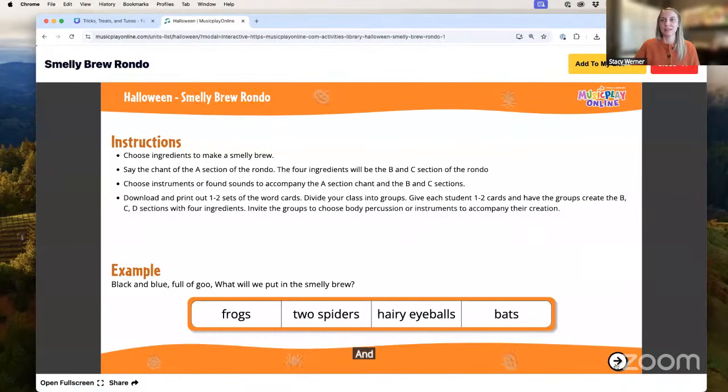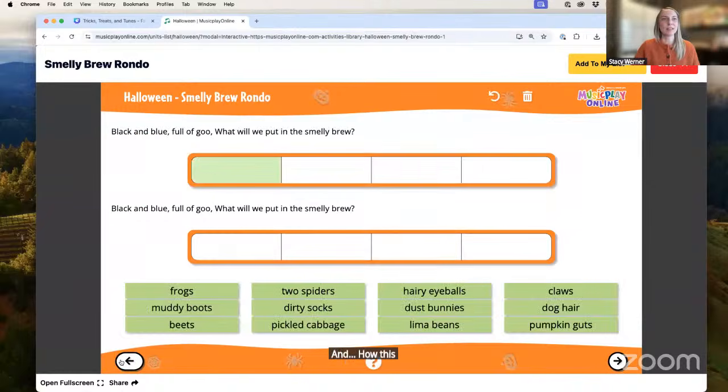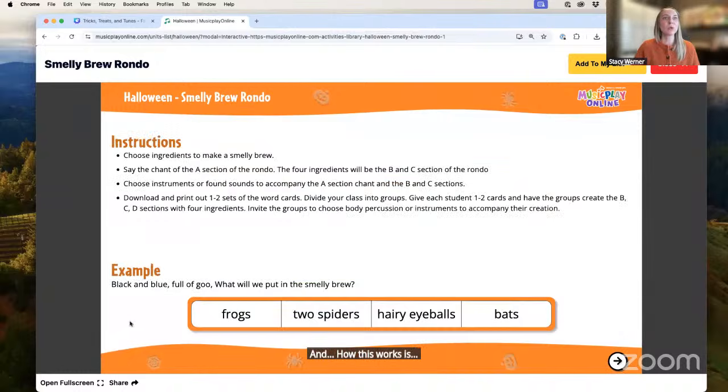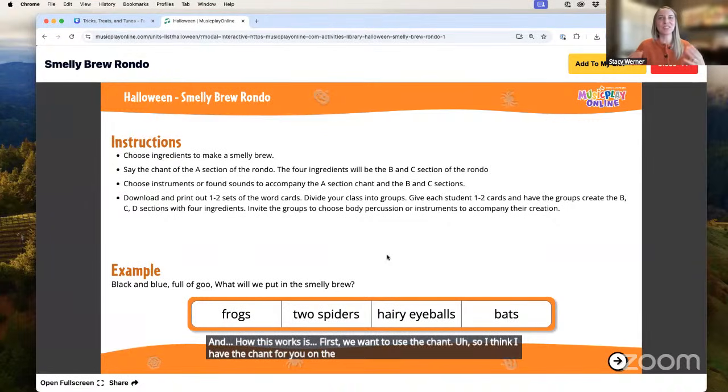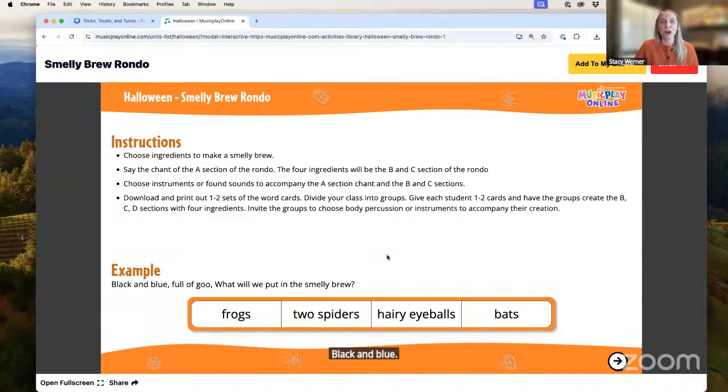And how this works is first we want to use the chant. So I think I have the chant for you on the slides there, but the chant goes, black and blue, full of goo. What will we put in the smelly brew?